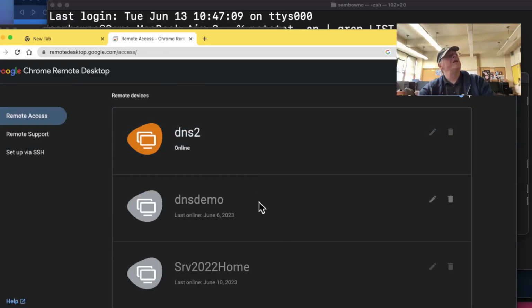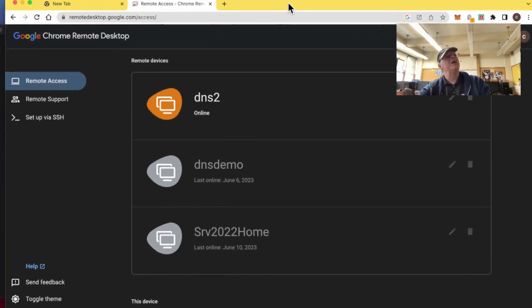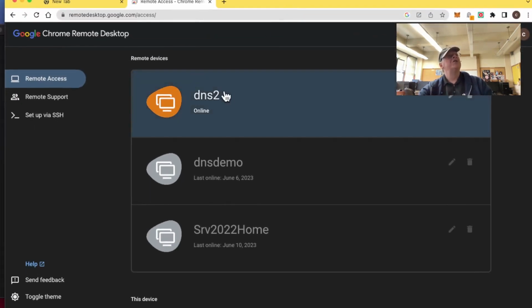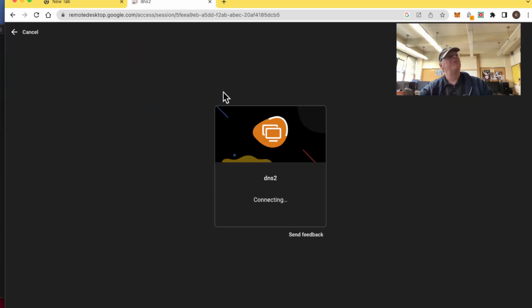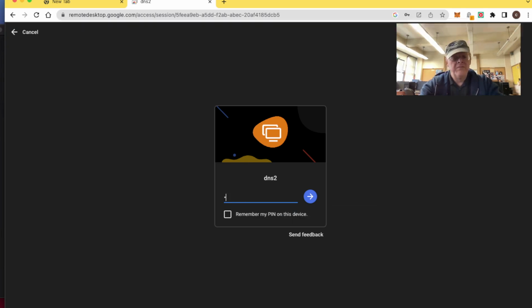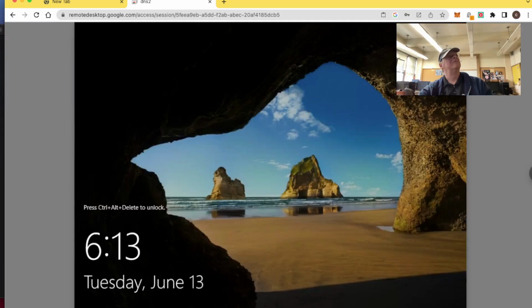Now here I appear to be logged in. There, DNS2. There it is. This thing is already logged into my Google account. So now I can go DNS2. And I have to put in the PIN. And there we have it. There's my Windows desktop on Azure from City College through an SSH tunnel.